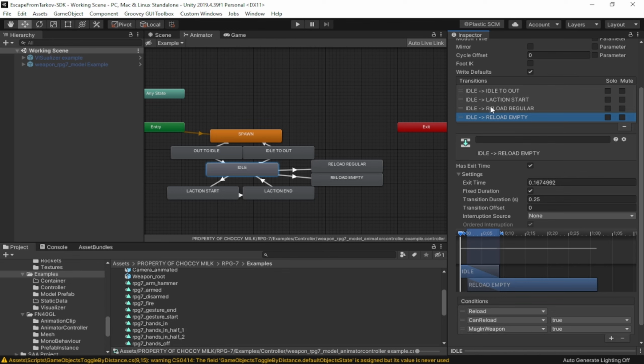Now, if you think reload empty does have a magazine, you'll be wrong, because usually reload empty means that there is no magazine. So, does it have a magazine? No, it doesn't have a magazine.